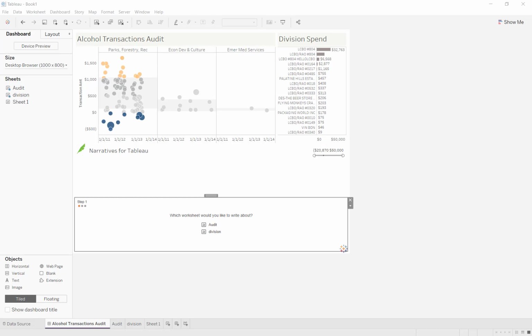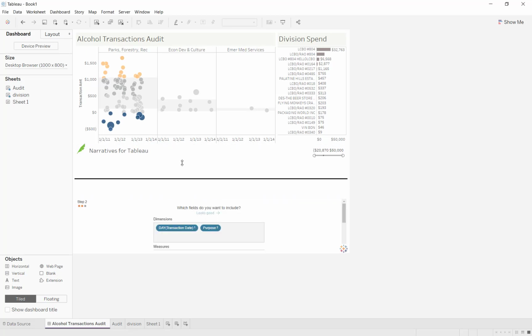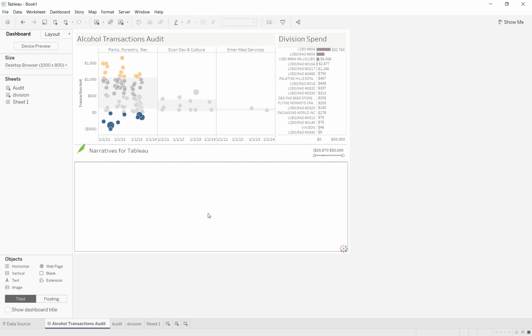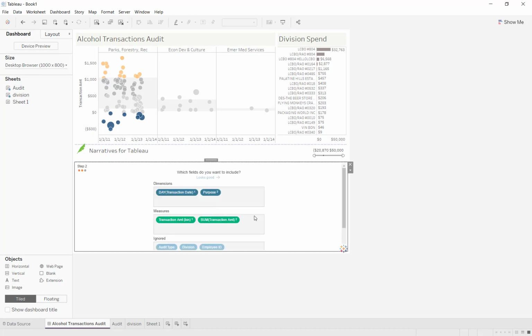In order for Tableau to generate my narrative, all I need to do within this extension is to choose the worksheet that I want to generate a narrative for. I then also have to answer a couple of questions, such as which dimensions and measures I want to use.